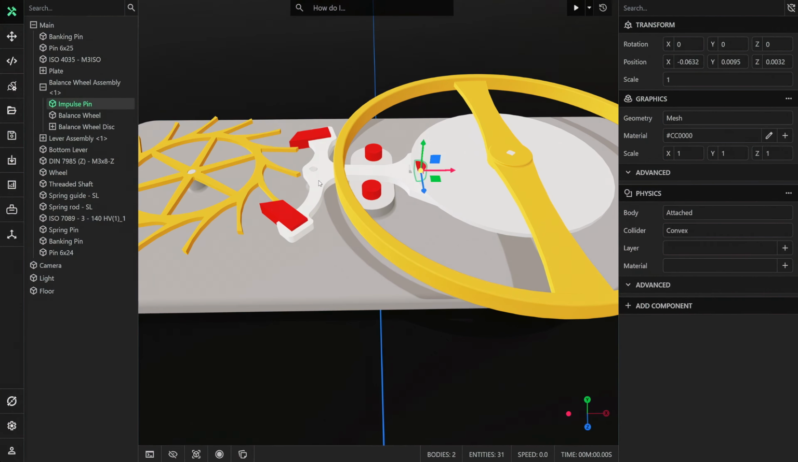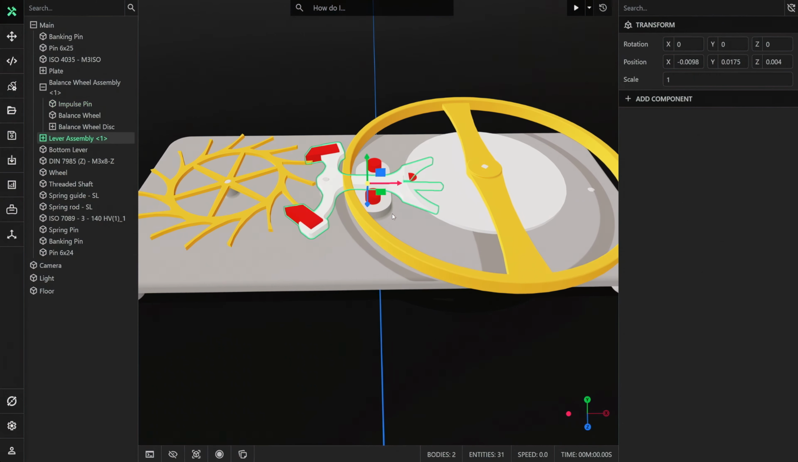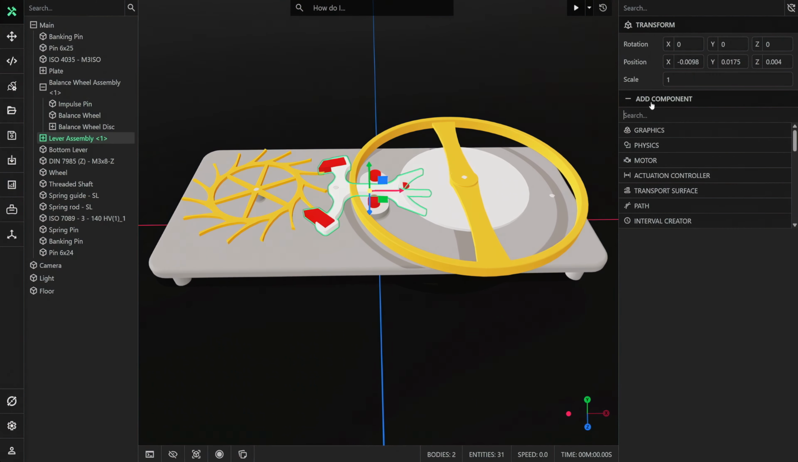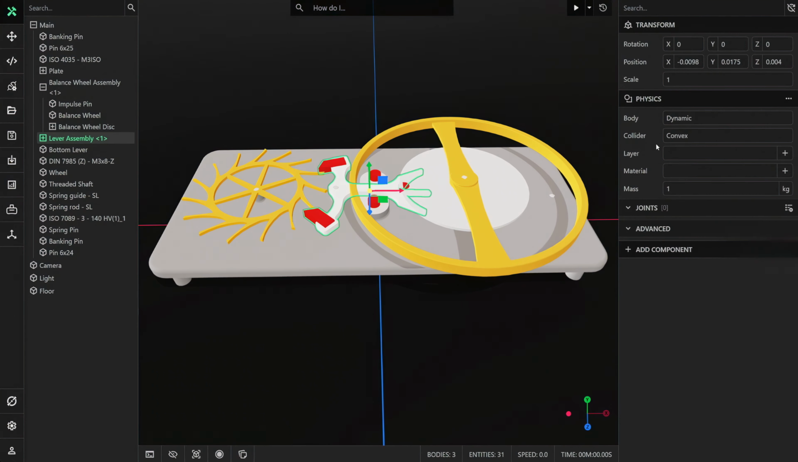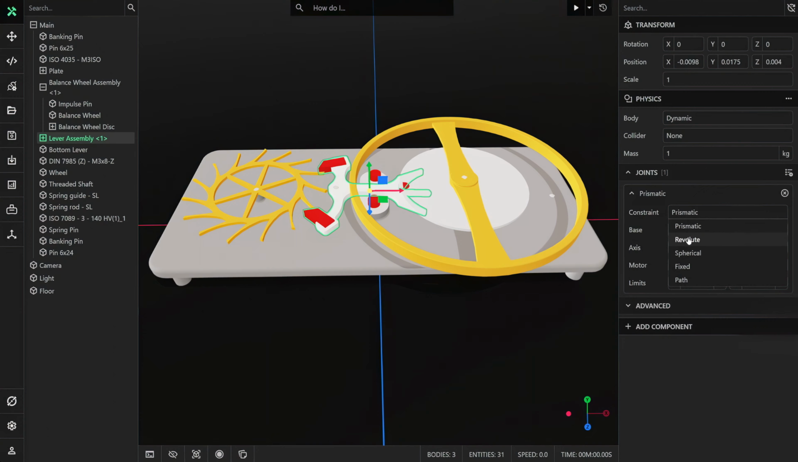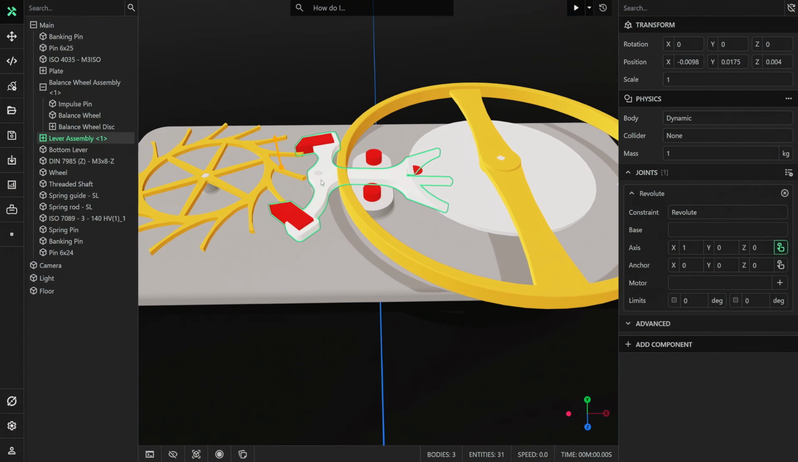the lever assembly. I'll use Control right-click to select the lever assembly again, then add a physics component with the collider set to none. I'll then add a joint, set the constraint type to revolute again, then select the axis and anchor properties, which will allow the lever to rotate about the anchor and around the specified axis.